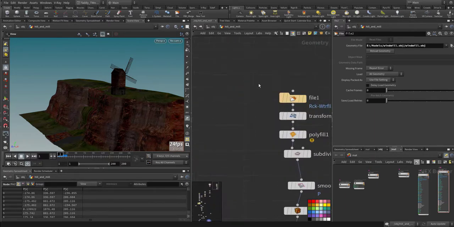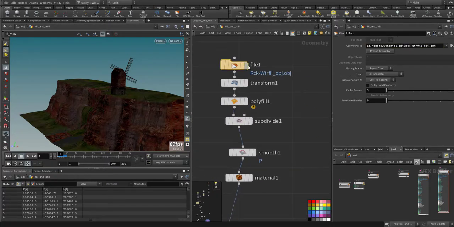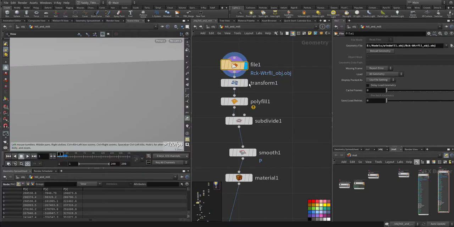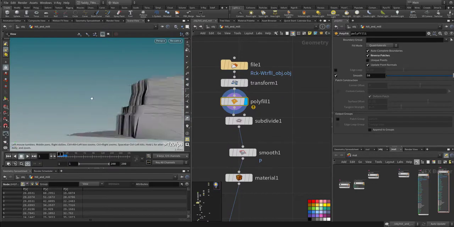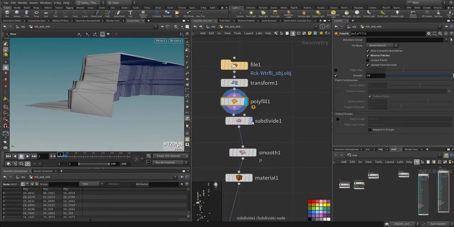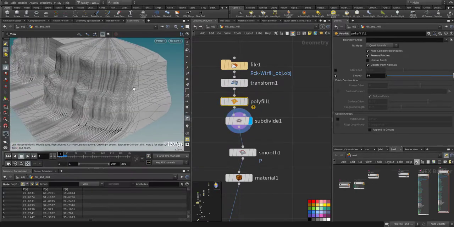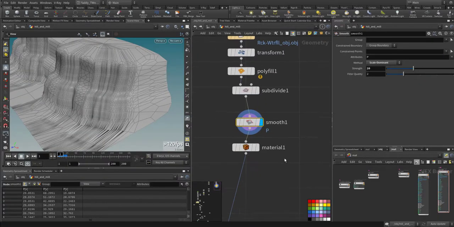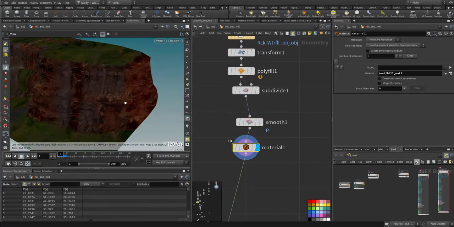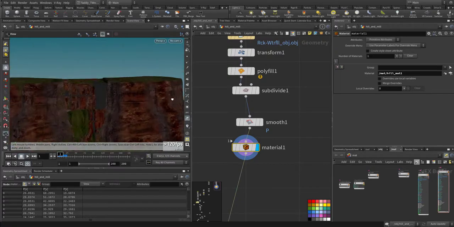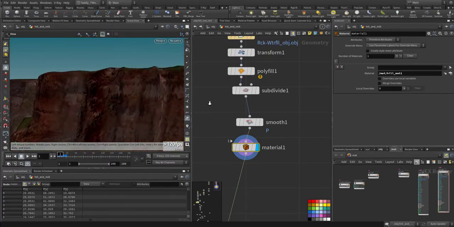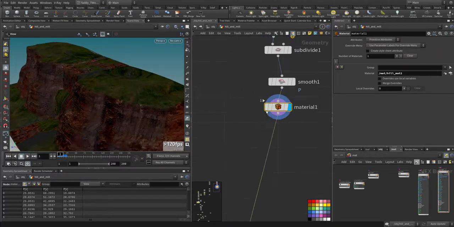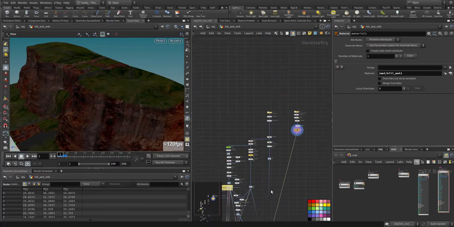So I'll talk about the terrain. This is the rock waterfall object. I downsized it, filled it up, and closed all the holes. I've divided it so it's a little bit smoother, even smoother. I applied the material that came with it. I just removed the reflection, the glossiness and the specularity, and I merged it down below.